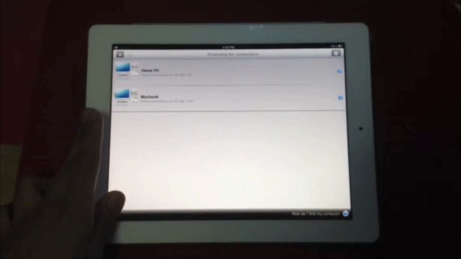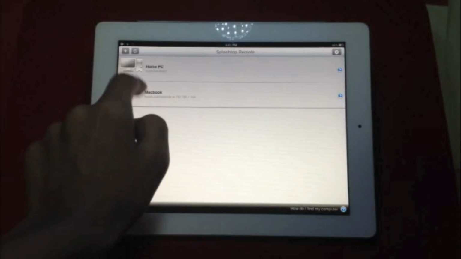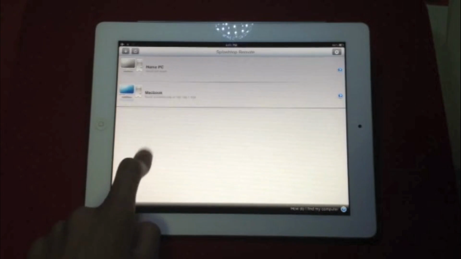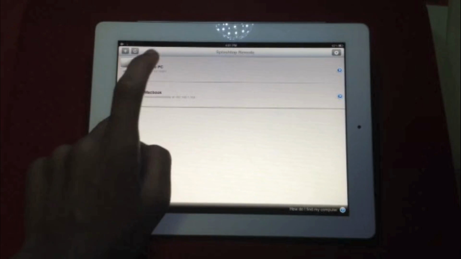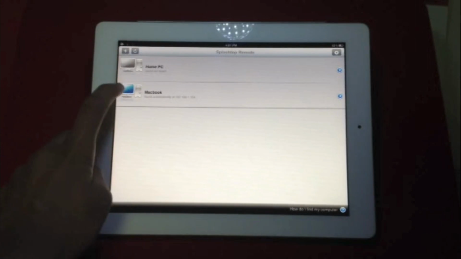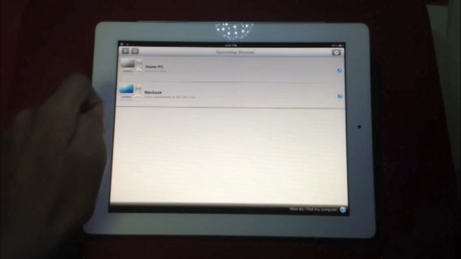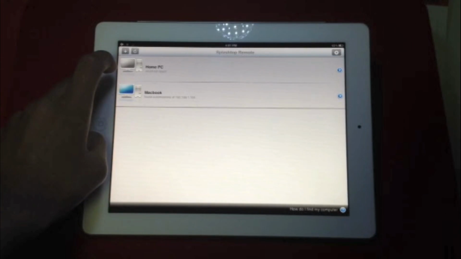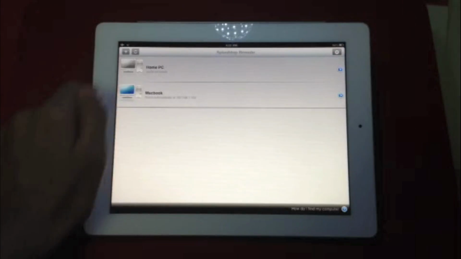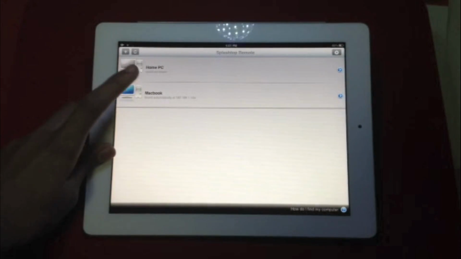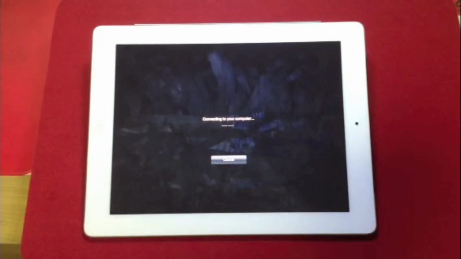Now let's connect to the computer. It should automatically detect your computer as long as you're in the same Wi-Fi network. If the computer is detected and working, it will have a blue color, which means it's working. You see this gray? It won't work because it says could not reach. Anyway, let's connect to my MacBook. Connecting to my computer now.